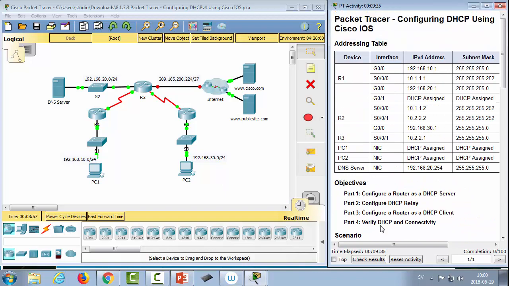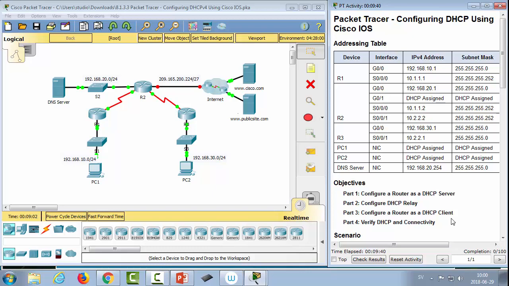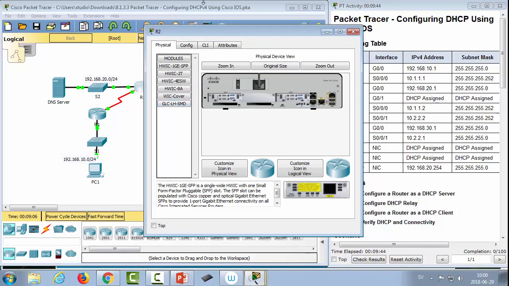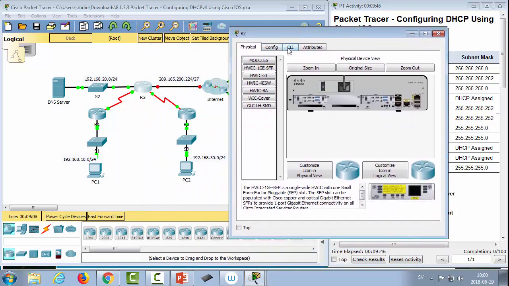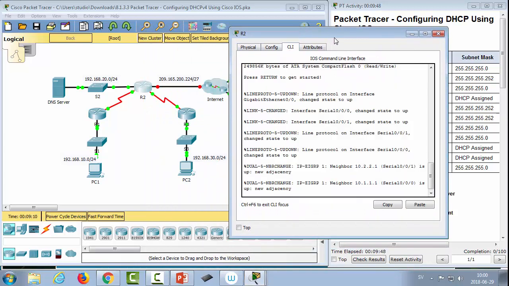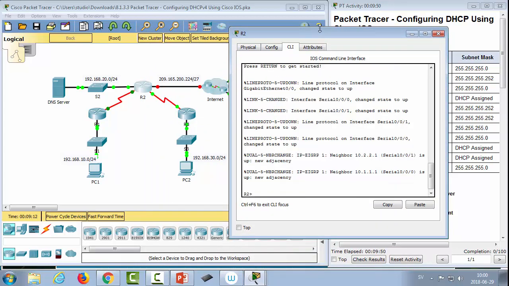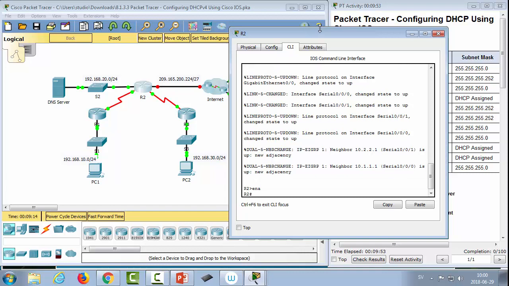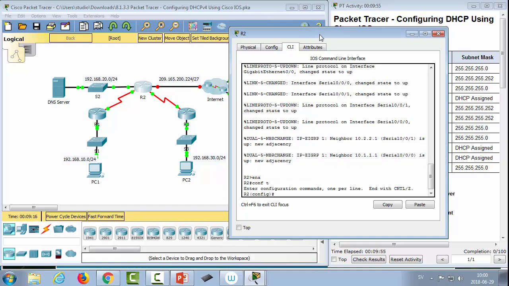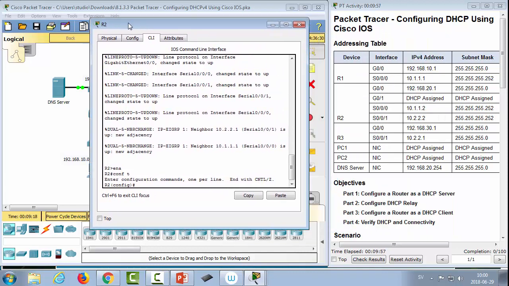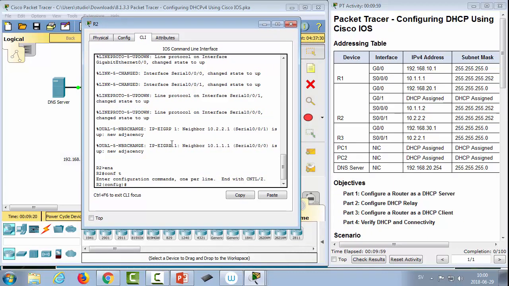So let's see here, we have a nice table where we're going to start configuring router 2. The way that we're going to configure router 2 is that we're going to make a pool for the two local area networks. What we're doing then is we go enable, we do configure terminal, and first we're going to do the excluded address. So we're going to exclude all the addresses that we don't want to share using DHCP.